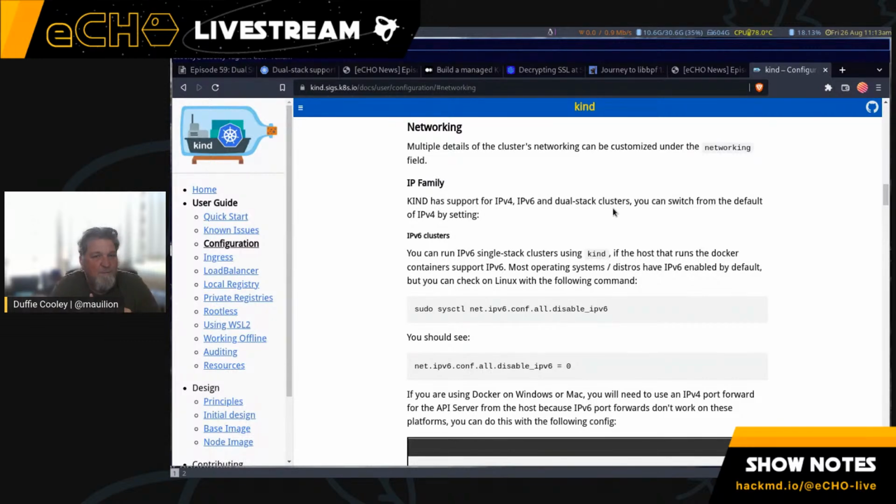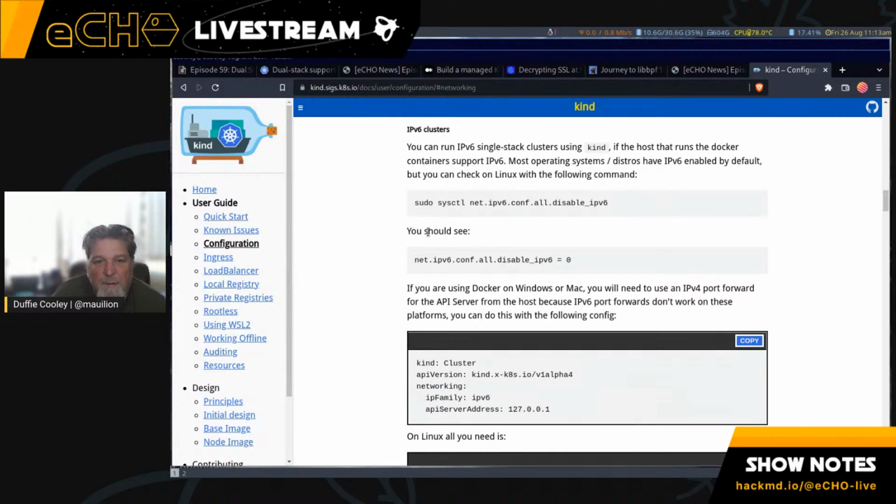The same is true for Cilium. Cilium can be deployed in IPv4 only, IPv6 only, or dual stack. So the first thing they say is if you're going to run an IPv6 single stack cluster using Kind, the host that runs Docker containers must support IPv6. Most operating systems have it enabled by default, but you can check on this to see if it's been disabled.